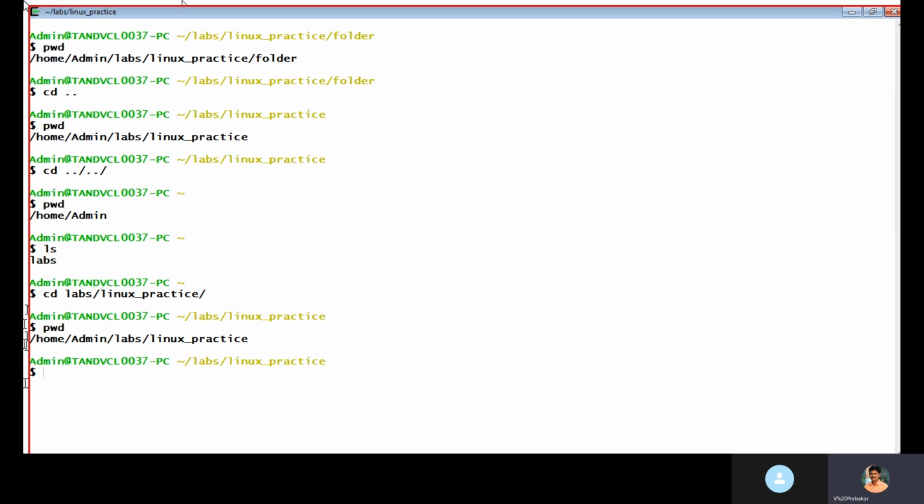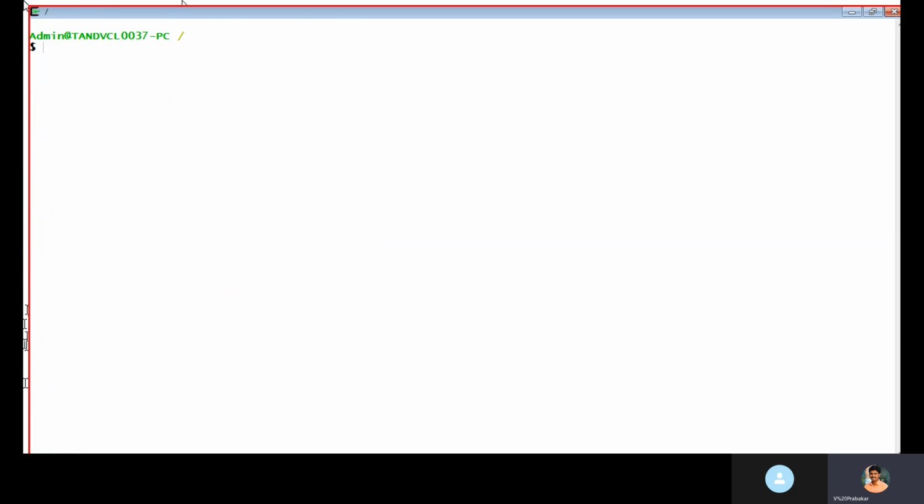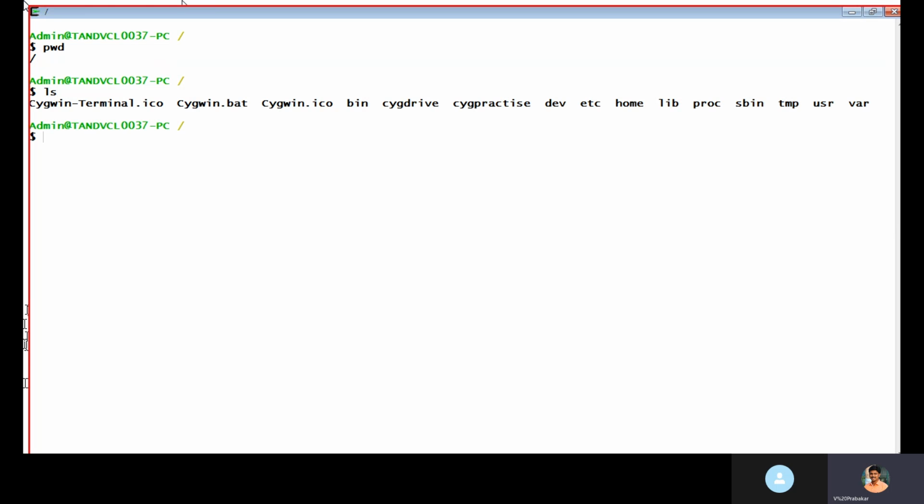Then to move to the root, cd space slash. Okay, and if you give this, it will move to the root. So this is the top of all the directories. This one we can call as root or slash. Inside that we have different directories. Different files are there.